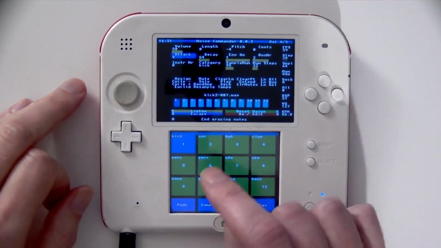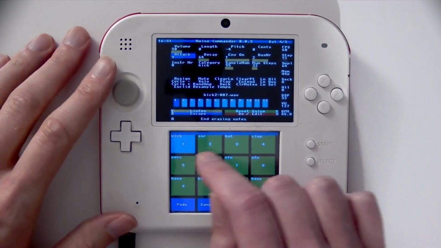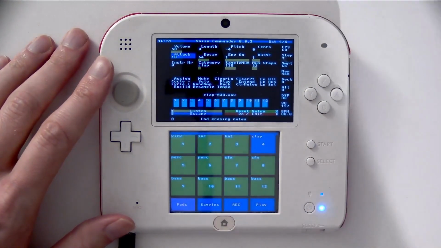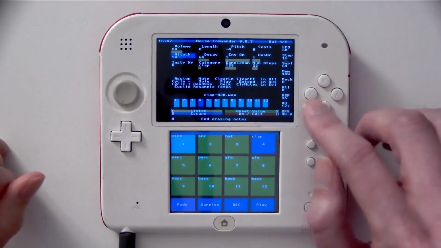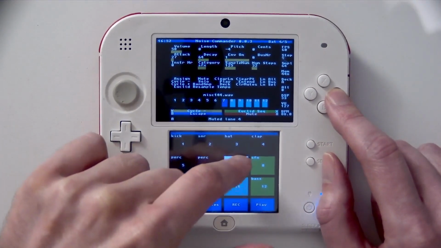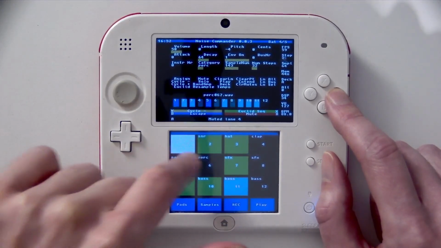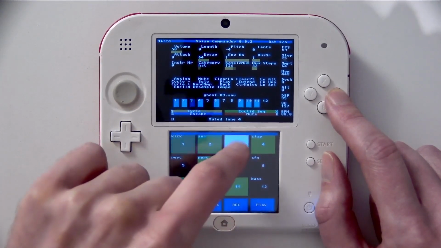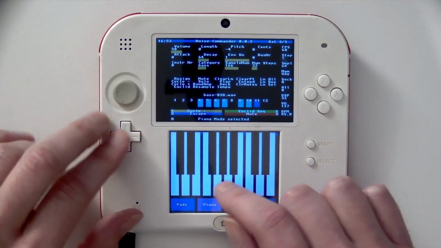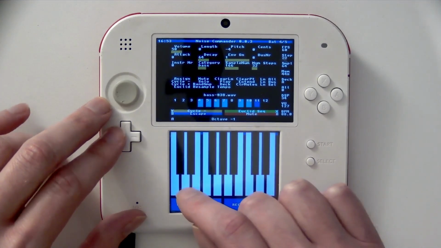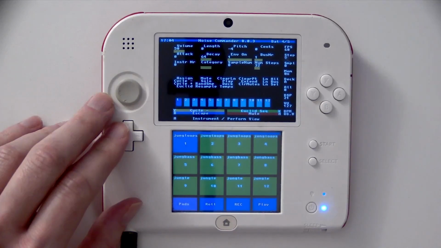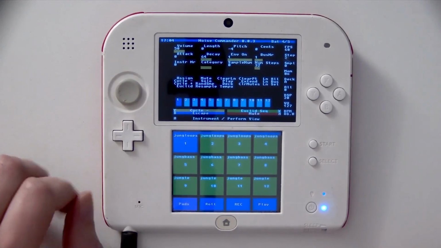Another addition is that pads can be re-triggered by sliding, like this. Similarly, when holding the mute button, I can mute pads by sliding over them. When in piano mode, the left and right D-pad buttons now change the octave. So that's it for the changes from version 2.